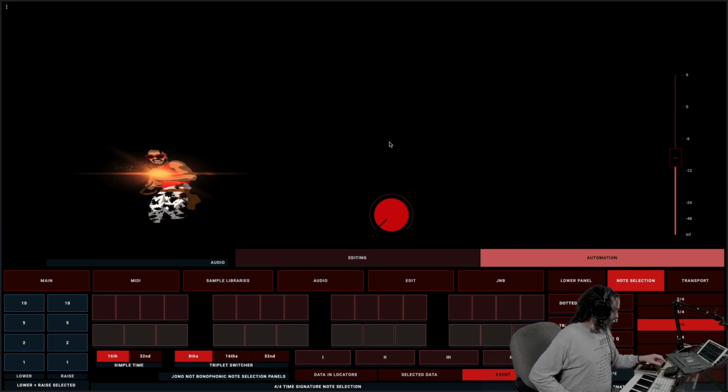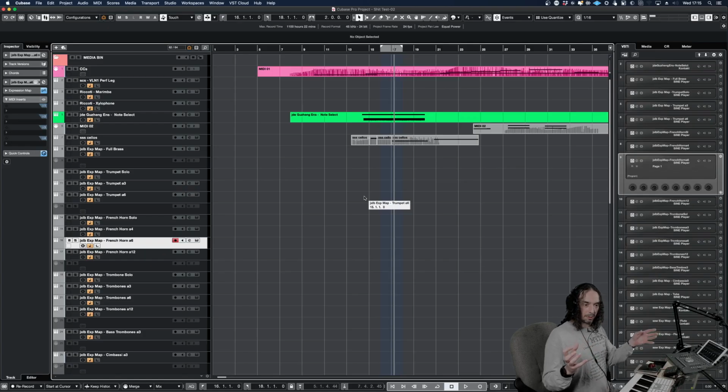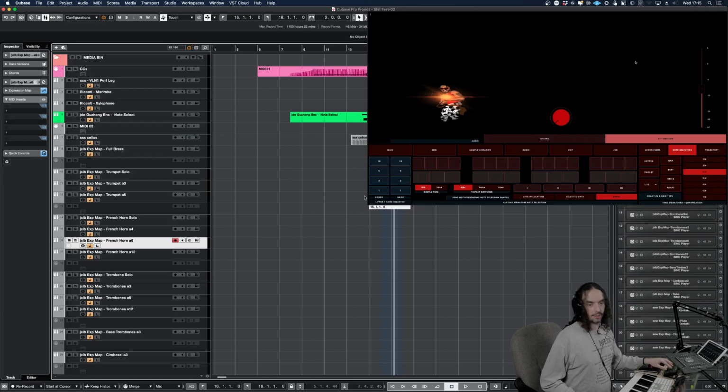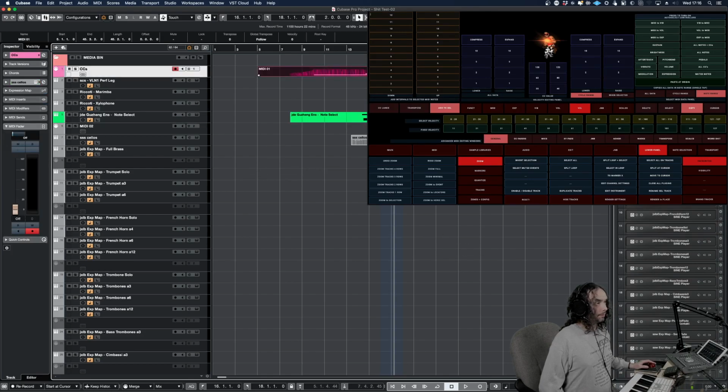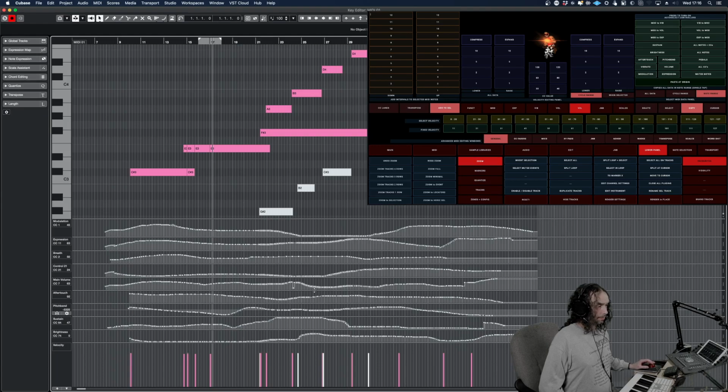How am I going to do this? Full screen. And we're in Cubase. Okay, so you can see the touch screen hopefully in the top right corner now. It's a bit small compared to what it was, but it'll show you at least what's going on. Let's show a track with loads of CC data in it.